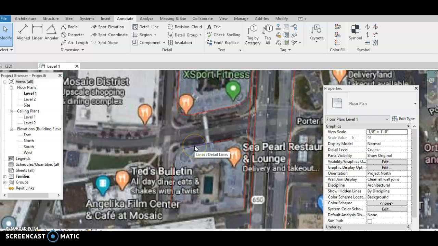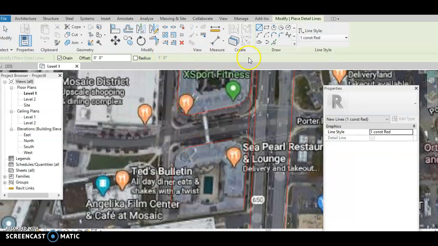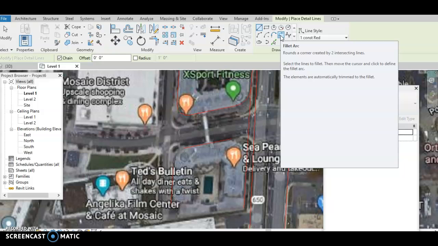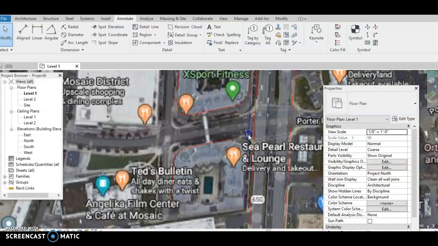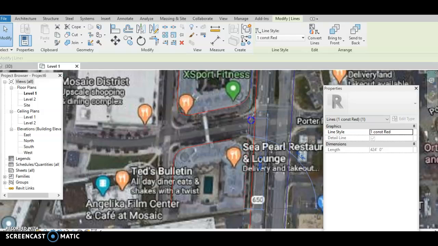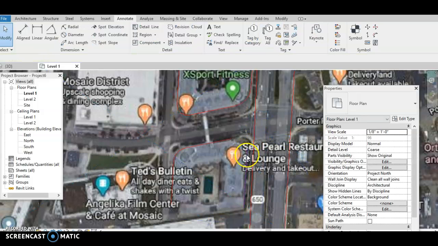So when you pick this line, you go detail line, and you want to use this command, fillet arc. You click it, choose one line, the other line. You can either identify the actual amount or just say, that's what I like. Pick the first line, pick the second line. If it doesn't show it, it's because the line is way too long. You can reduce the length, so as long as it's smaller, it will let you do it.